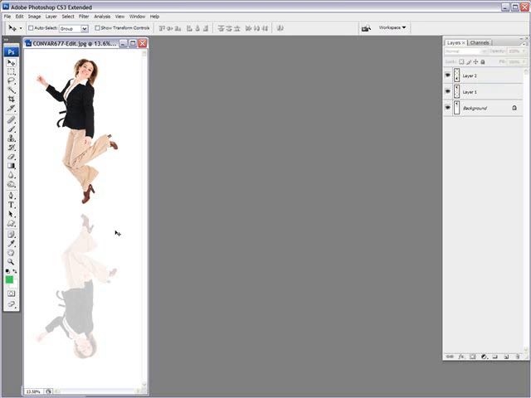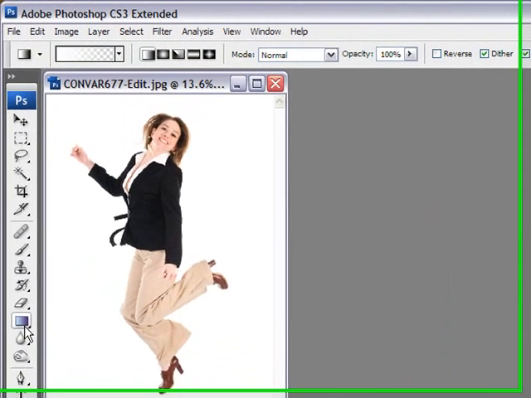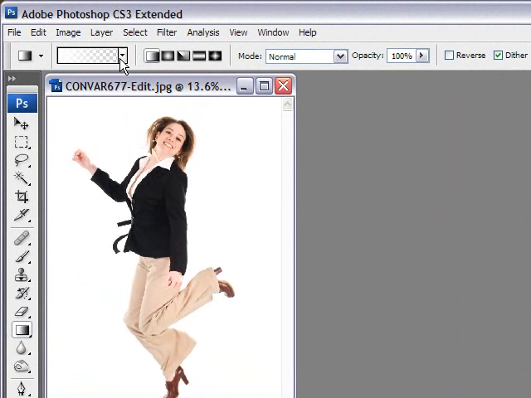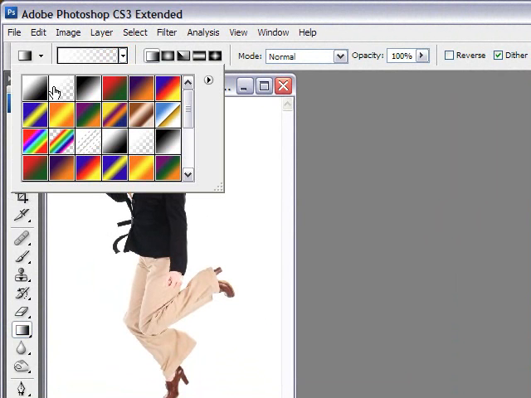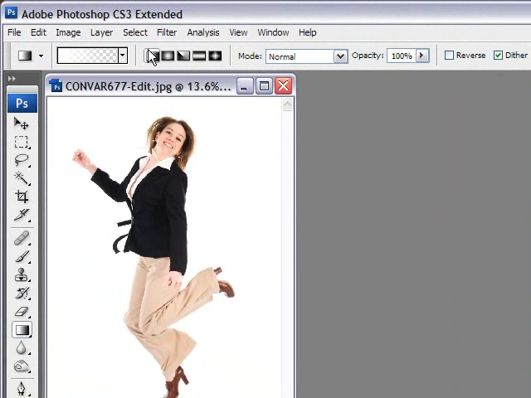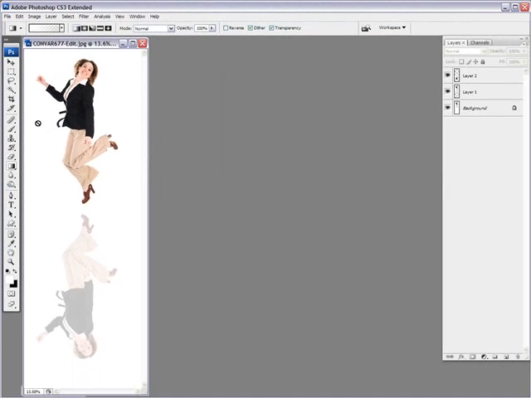Now another thing for the reflection to be more realistic is to add a gradient for the reflection to fade out. So let's do that. First thing we need to do, since we're working on a white background, is select white as our foreground color. Alright. Next thing we need to do is select our gradient tool. Once that's selected, make sure up here in the panel that you've selected the second option, which is white to transparent. And that's what we'll be using. And make sure that the first icon here is selected, which is the default linear gradient.